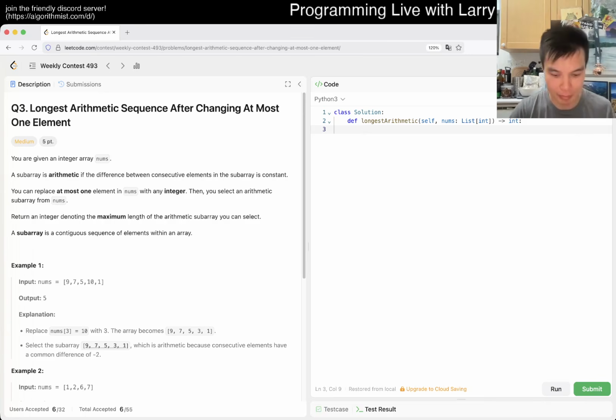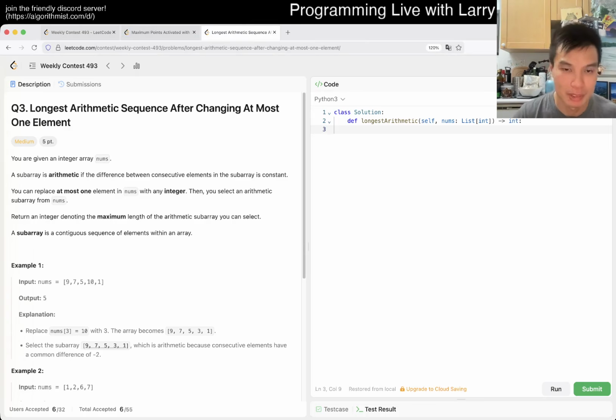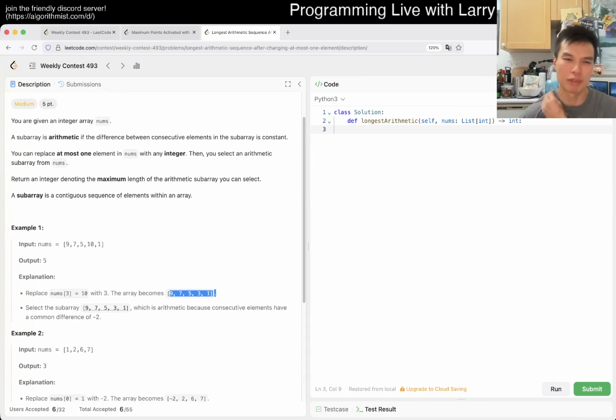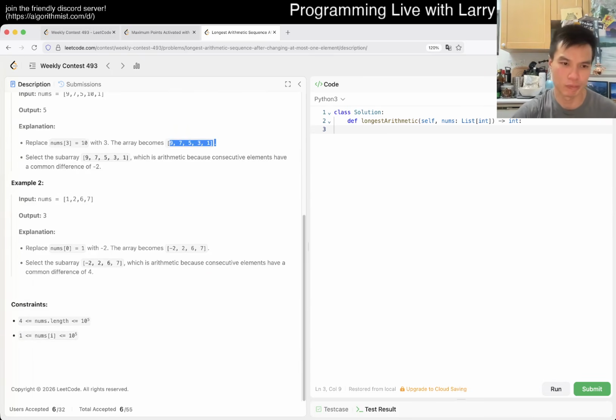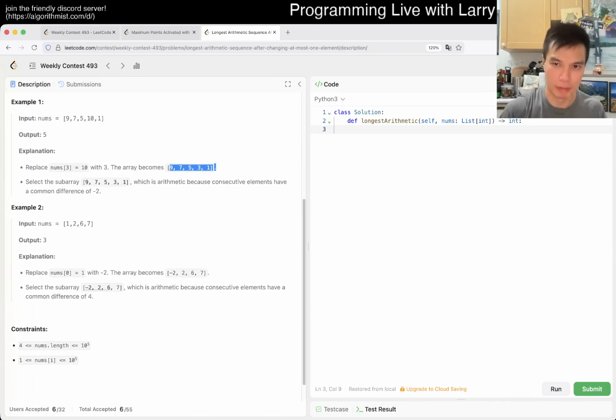Array nums. Okay, bring this back. I don't know what I clicked on. The problem says the difference between consecutive elements in a subarray is constant, so arithmetic. If you replace 10 with 3, then it's 5. You can only replace one element. Okay, that's not so bad.